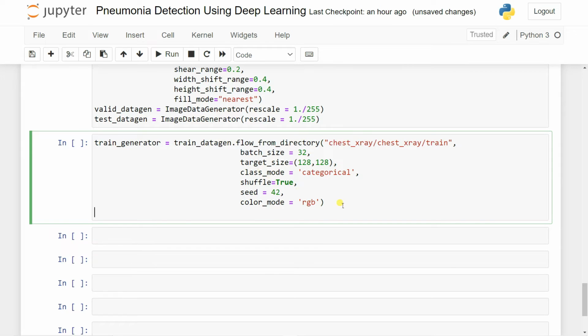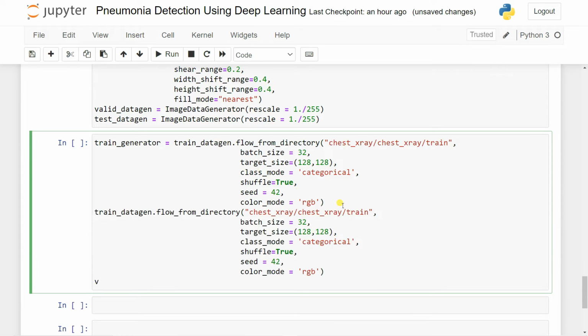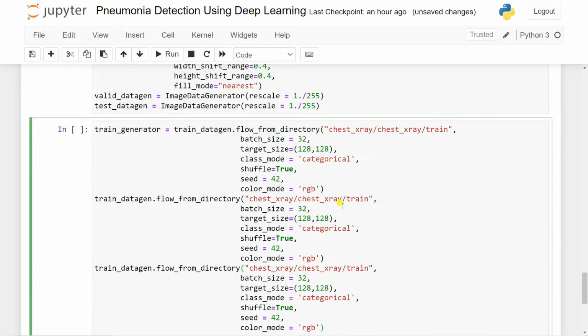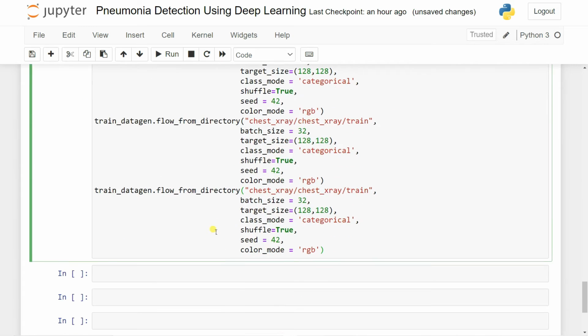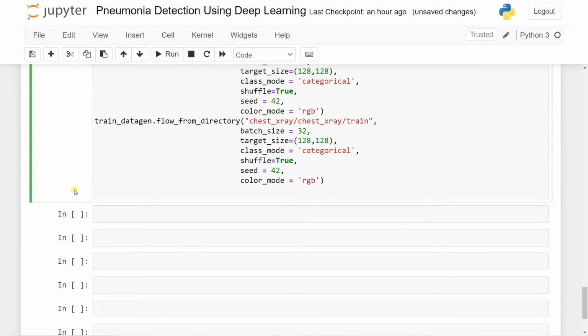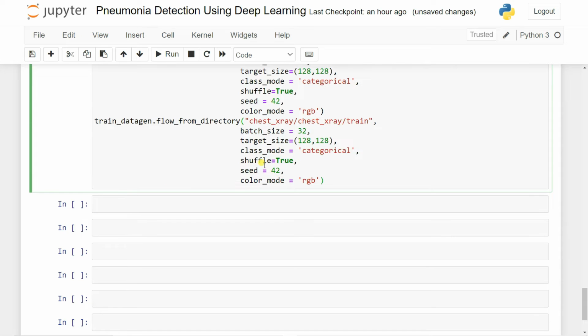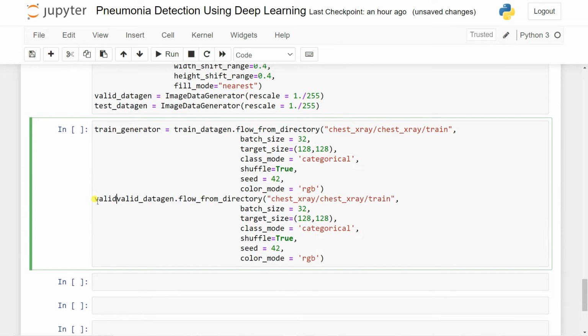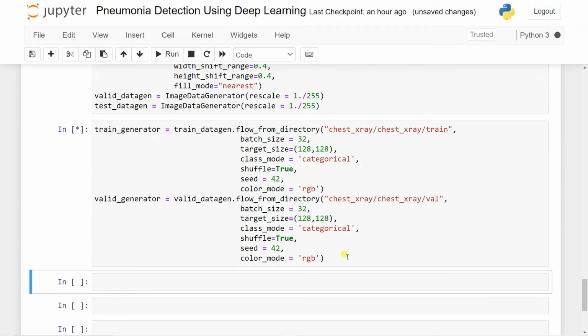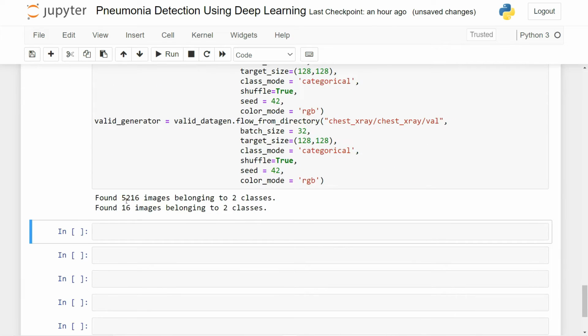Okay, let's try to do it for the validation and also the testing. Better we do it for the validation, and we can use the testing in order to evaluate our model. So let's start using the valid generator and pass it inside a variable called val generator. Fine, let's make it val. Okay, val.